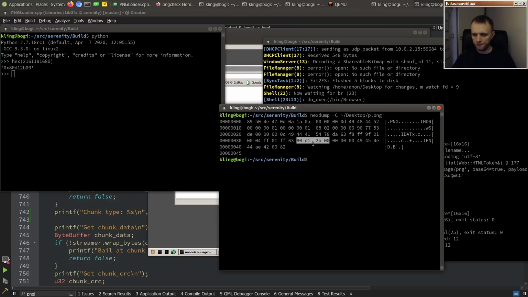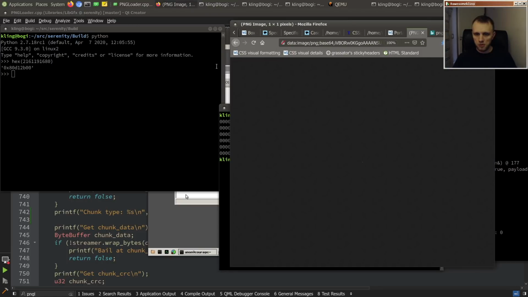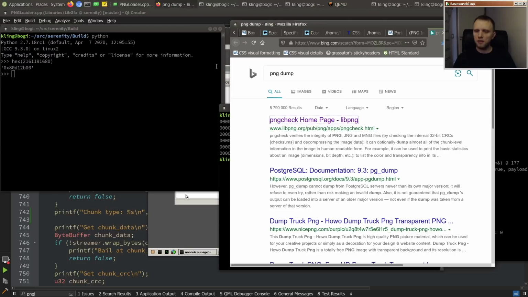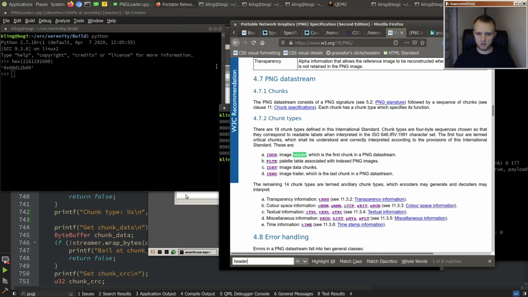So we are here in the, I guess this is the start of a chunk, right? So 80 D1 2B00. What does that mean? And then we have these 3 bytes. So hold on. Maybe we are misinterpreting these bytes somehow. We need to look in the spec. What is the header?